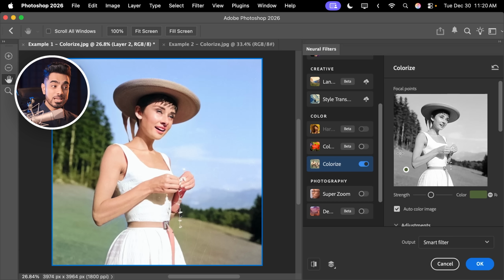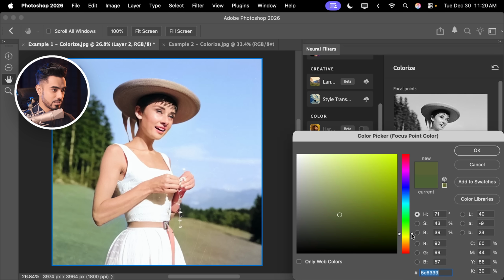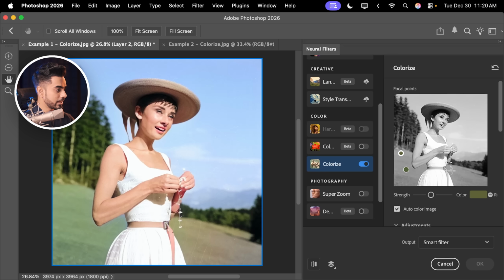You can create as many points as you wish. So one more point right there, same color. You can even change it to your liking. Maybe I'm gonna make it slightly more yellowish. Hit OK. That's a bit better. Similarly, different colors in different places, up to you.